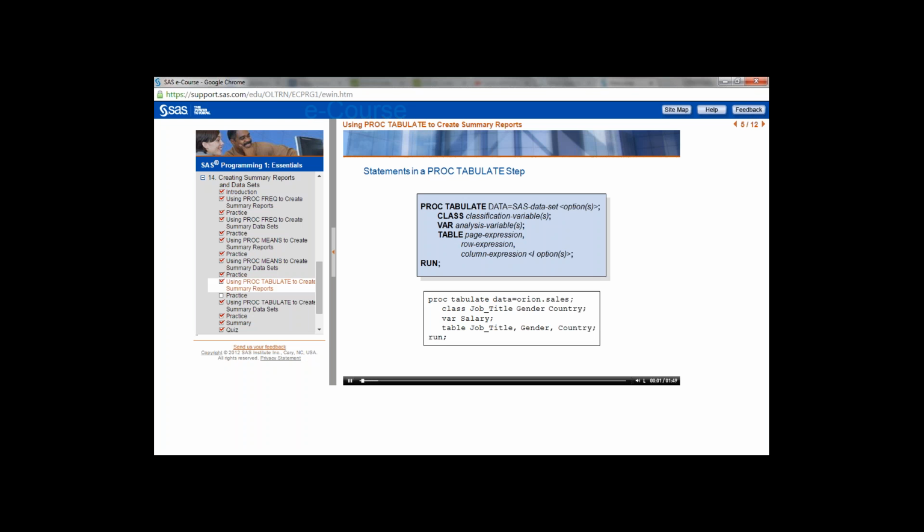Let's look at the syntax of a PROC TABULATE step. Four statements that are commonly used in PROC TABULATE are: the PROC TABULATE statement, the CLASS statement, the VAR statement, and the TABLE statement. The PROC TABULATE statement specifies the input dataset and can also contain options. In this example, the PROC TABULATE statement specifies Orion.sales as the input dataset. No options appear in this PROC TABULATE statement.